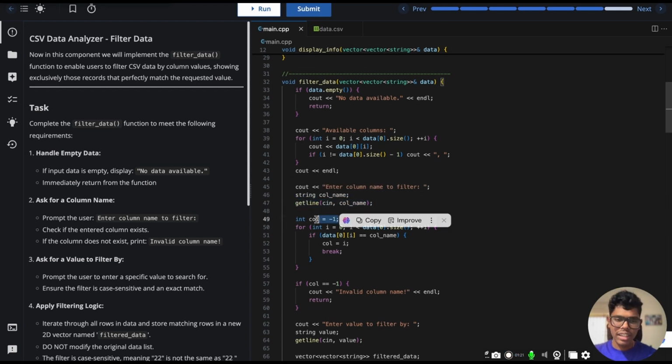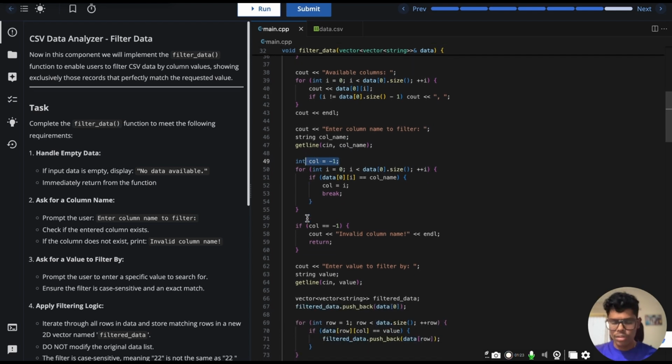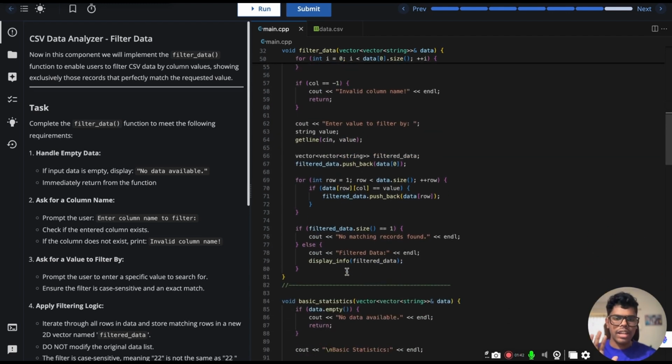Then we initially set a variable as -1, and then we check if that column name is present. If the column name the user has entered matches an existing column name, then we change the value to the column index, or else we keep it as -1. Now if it is still -1 after the searching has happened, then we say invalid column name. If the column is present, then we ask the user to enter the value to filter by, and we take that value as well.